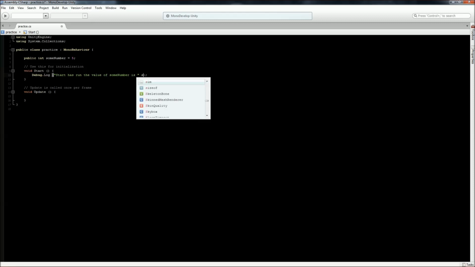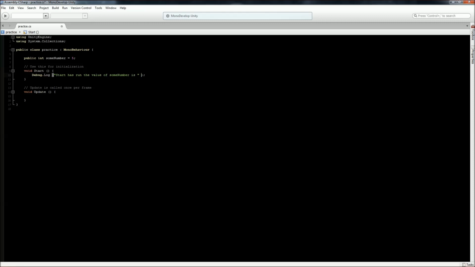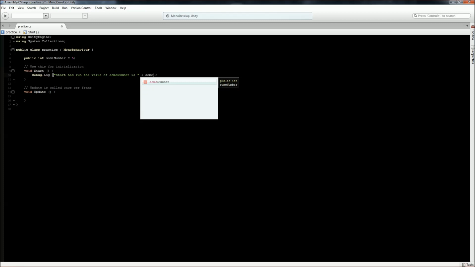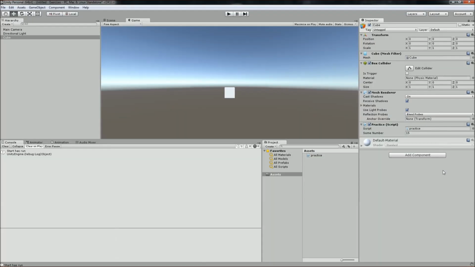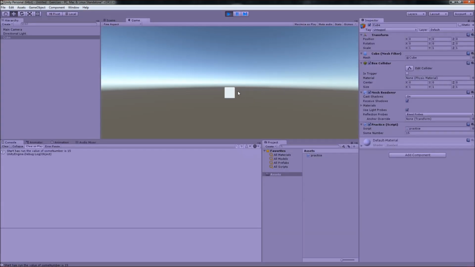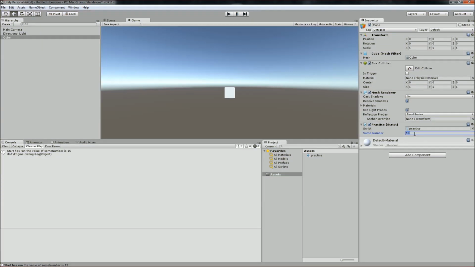And then some number, or plus some number. That should be good. We did the space, so it'll be spaced out. And what do you expect to see when you press play? 15, because that's what I set it to in the inspector. Some number is 15, yes. Nice. So if I set it to like 200, it'll change to 200.